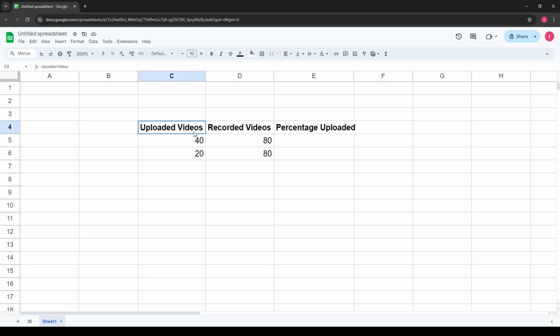As you can see here on my screen, in Google Sheets, I have a simple data. If I want to calculate the percentage uploaded right here, I have the uploaded videos in this column, and the recorded videos in this one.